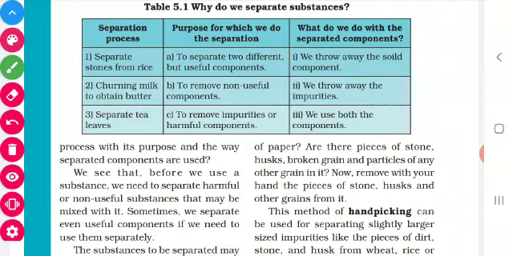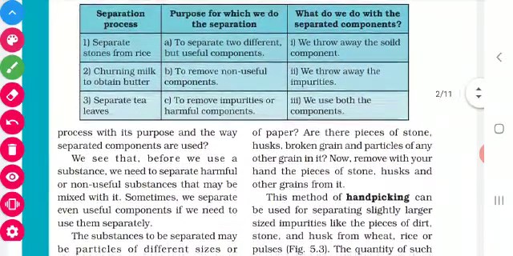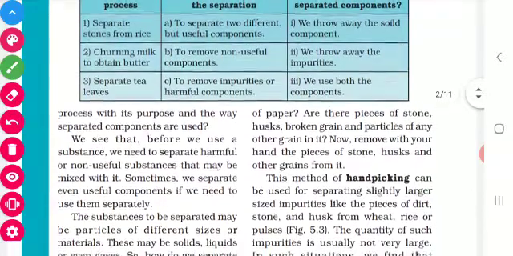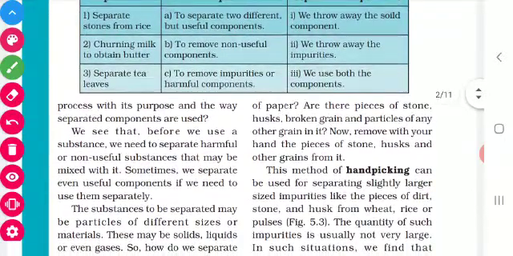Then the third one, to remove impurities or harmful compounds. We can remove the impurities or harmful compounds. Harmful compounds means that which is not at all good for us.